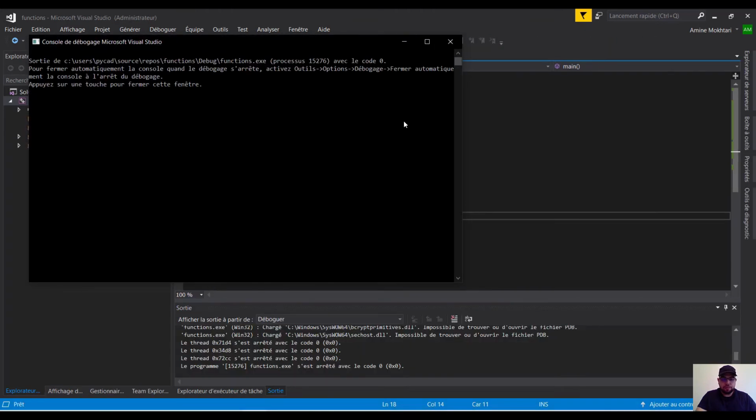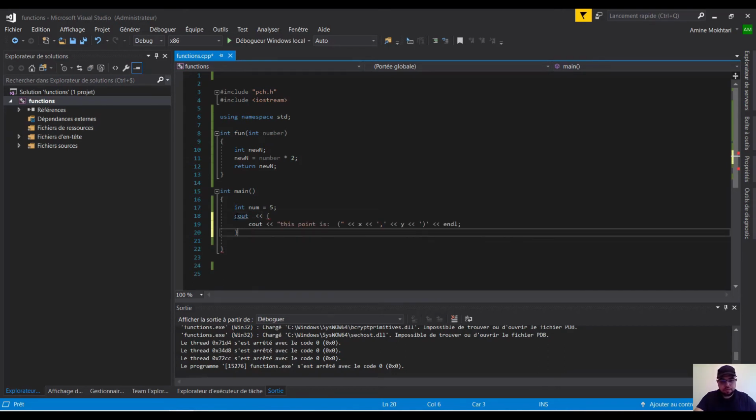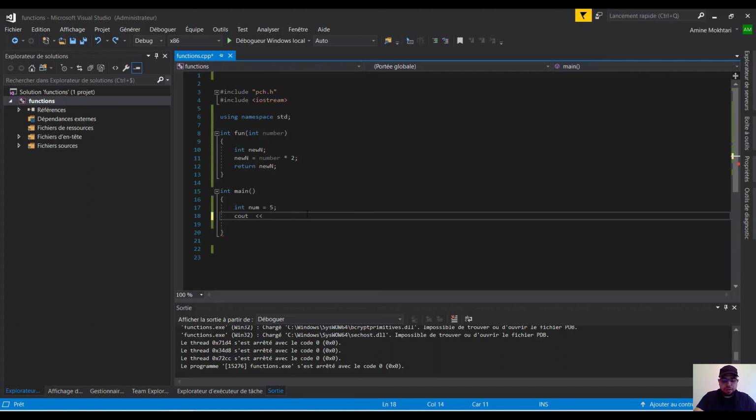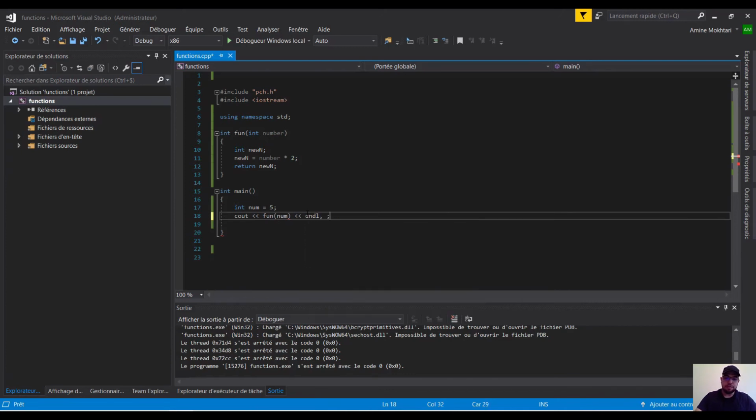Now we will make our printing, for example, COUT, then the function, then the number, then endl. Sorry. So like this, we will print the function which is number 5 multiplied by 2, so we will have 10.